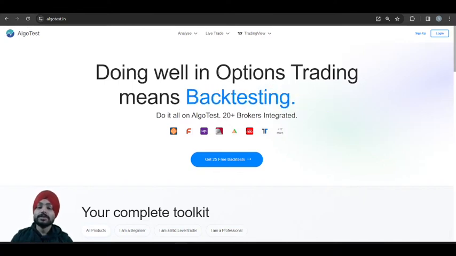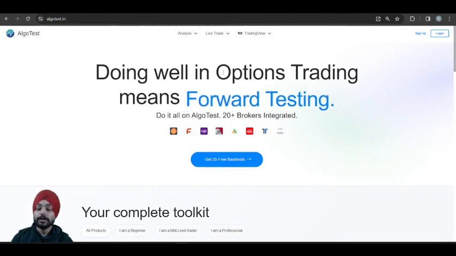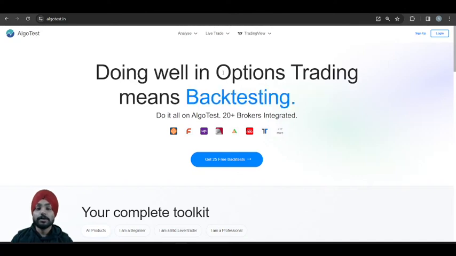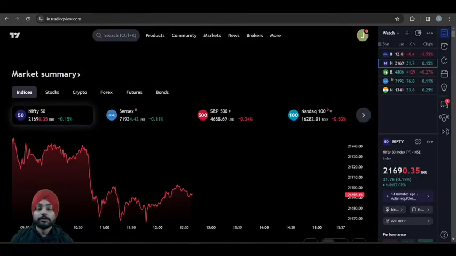First of all, I'm going to explain the strategy I'm going to demonstrate today. This is completely a demonstration. We are just showing how you can do it, and we're going to provide you the template of the strategy and the template of the indicator itself, and you can automate your AlgoTest account. So let's go to TradingView.